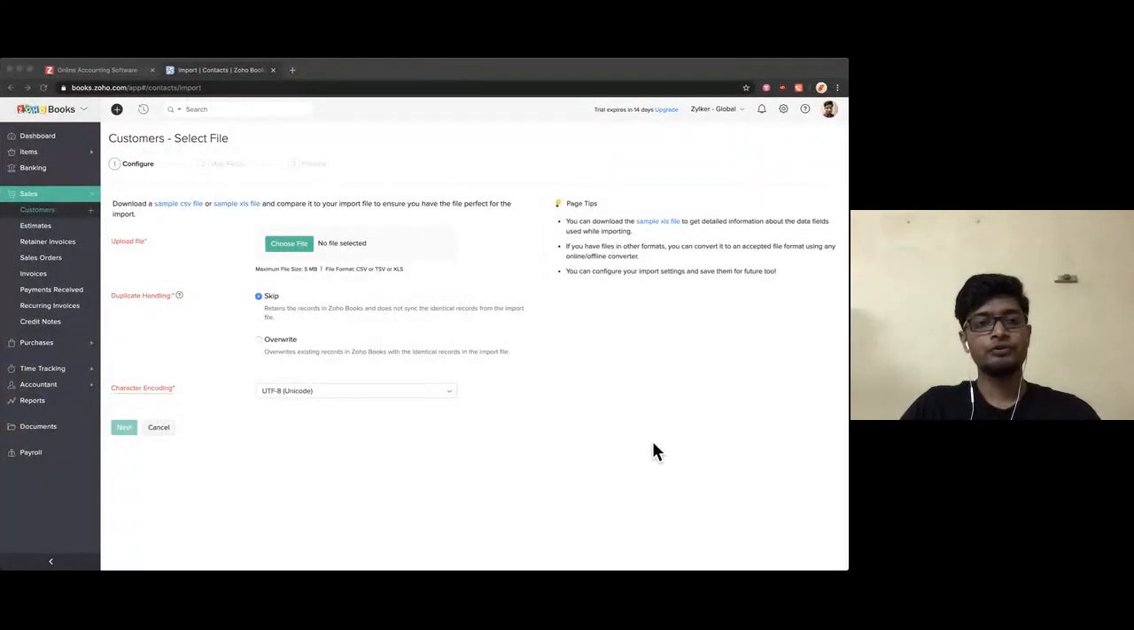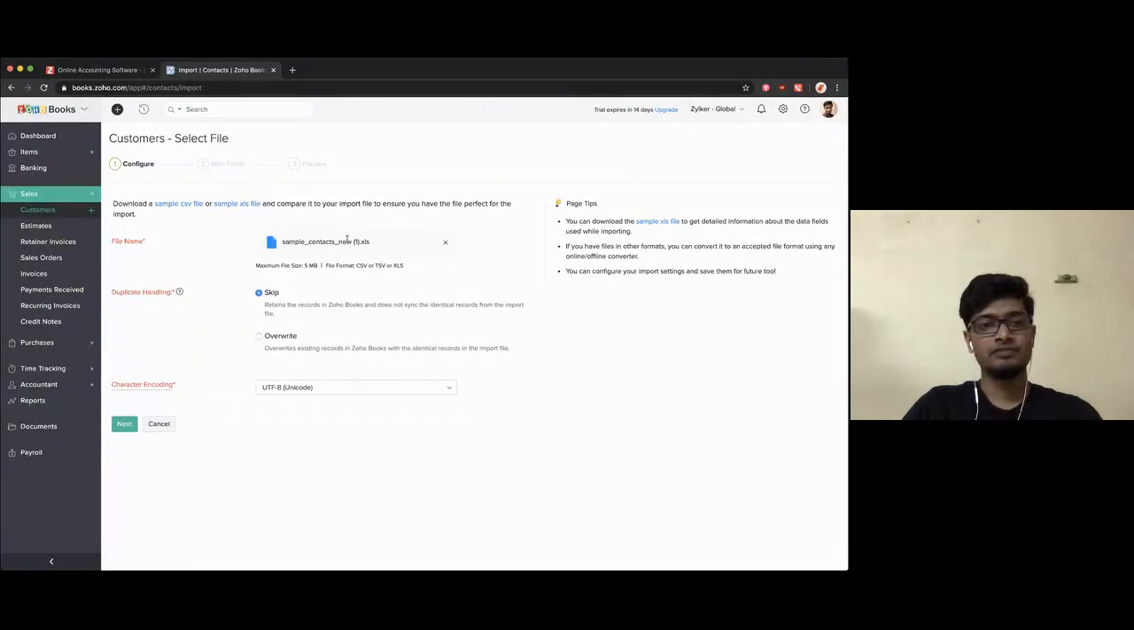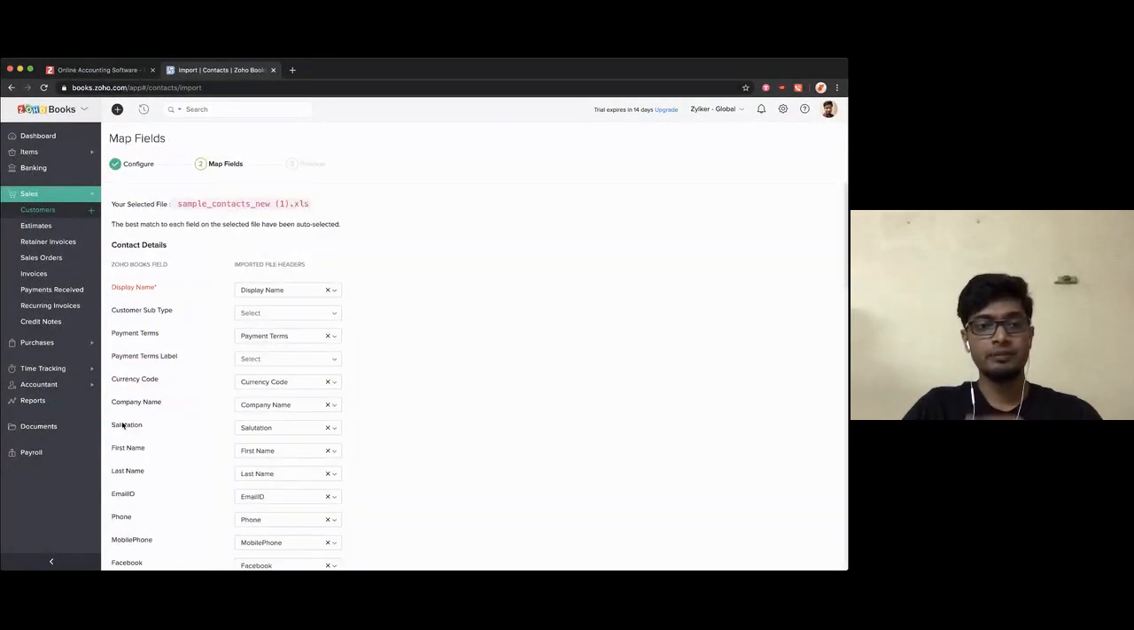So now what I'm going to do is try importing this file that I just downloaded. Just a moment. Yeah, so I have this file here. I'm going to import it, and the next screen will be mapping the fields. So this is what I was saying.